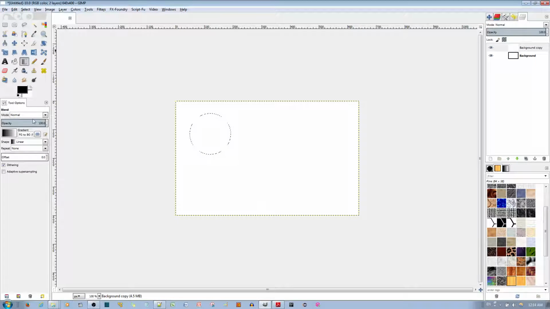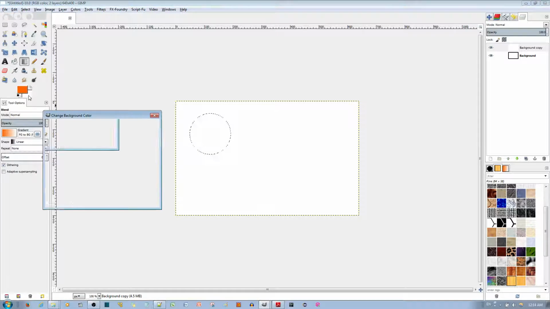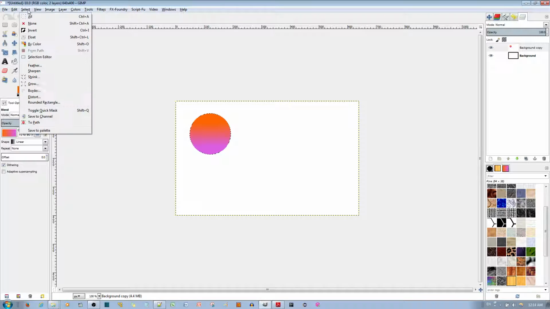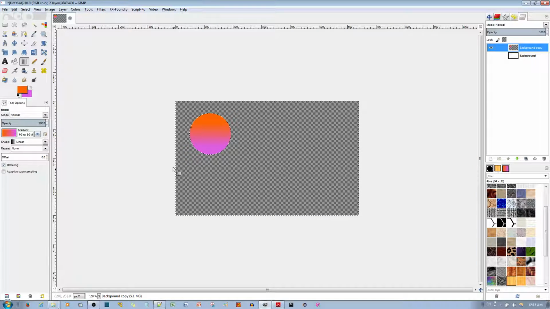Go to the blend tool, and before you make the blend, I'm just going to change the colors up to orange and pink so it looks nice. Left click at one end and drag to the other end to make a gradient, and go ahead to select and invert the selection and hit the delete key of your keyboard. Now you'll notice it's just this ball and its transparency.